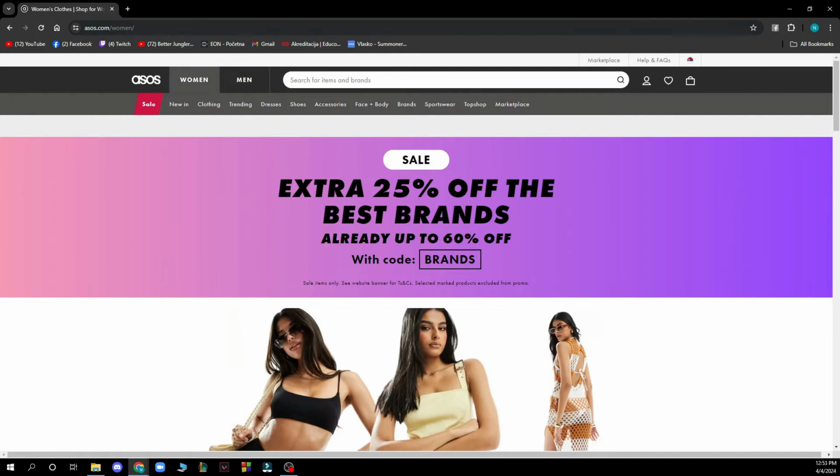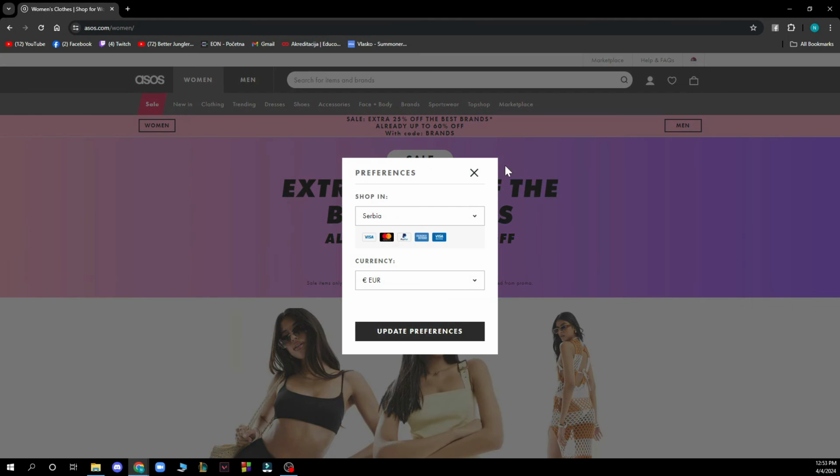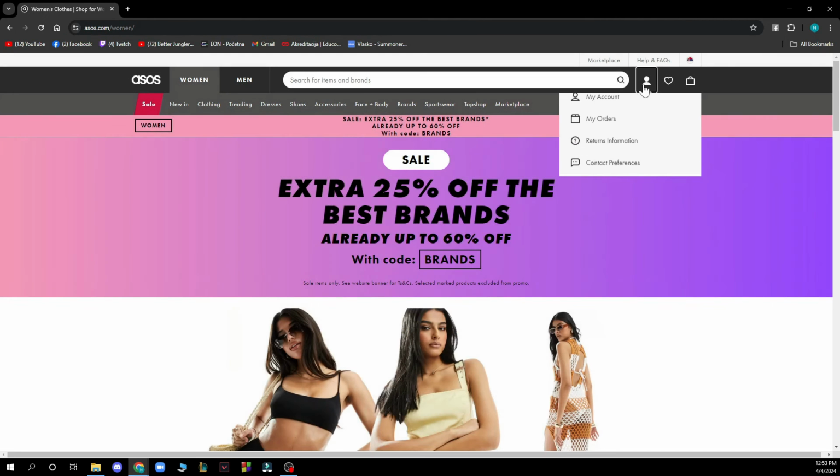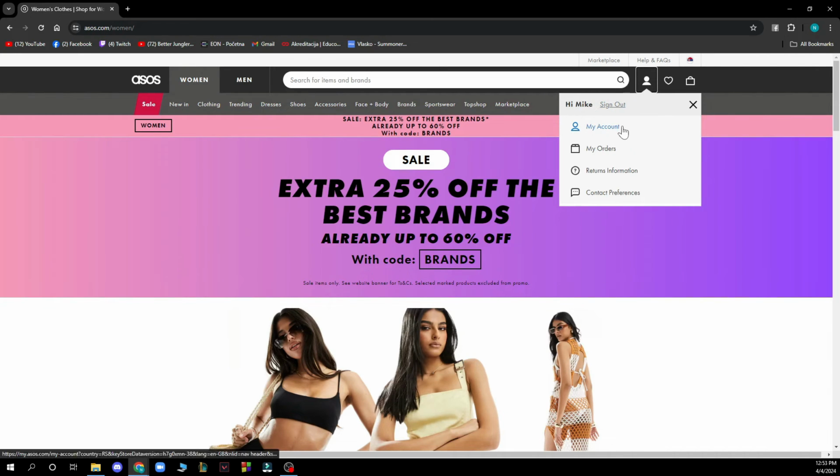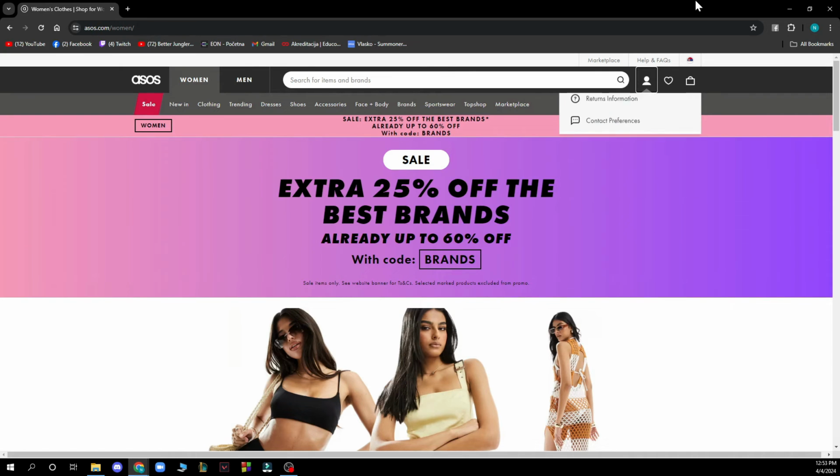In the top right corner, you can go to the marketplace and change the language of the website and the currency. Also in the top right corner, you have everything about your account. So you have your sign out option, your account, your orders, return information, and the contact preferences.